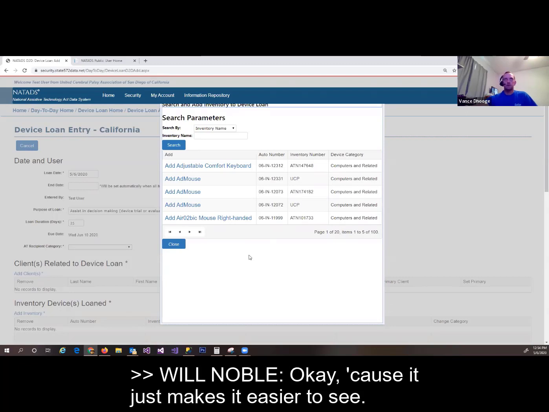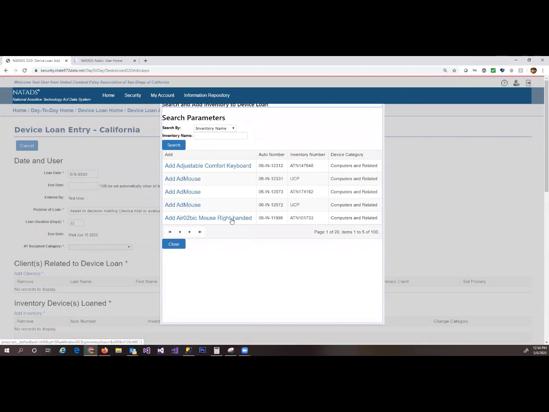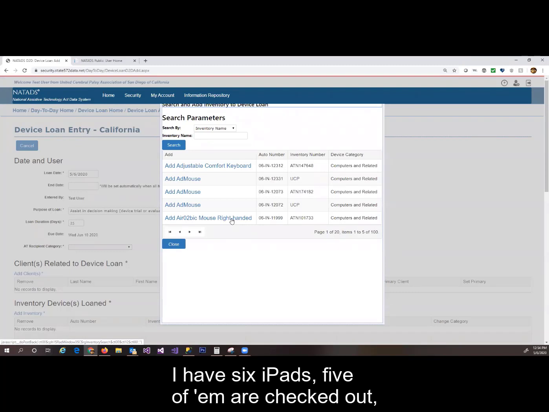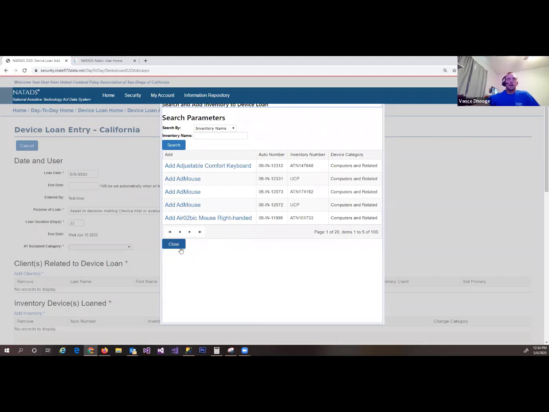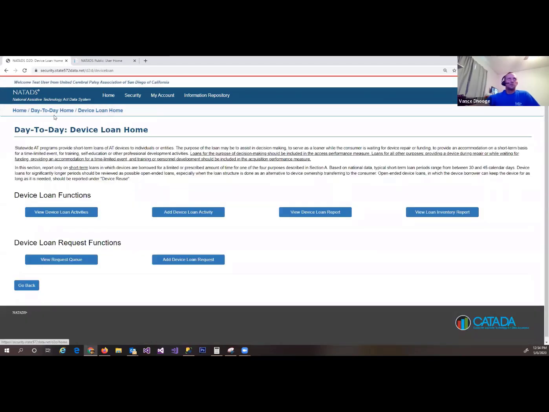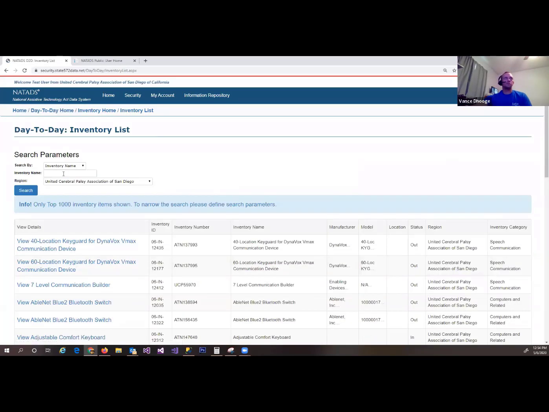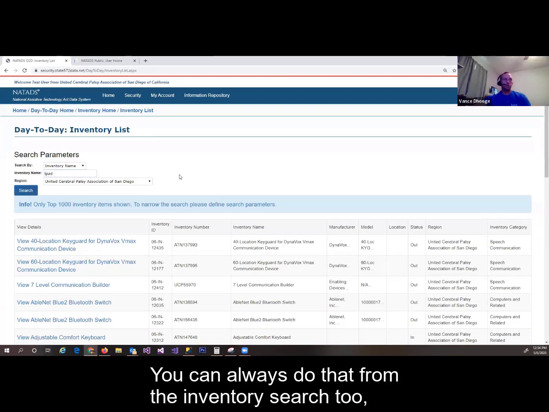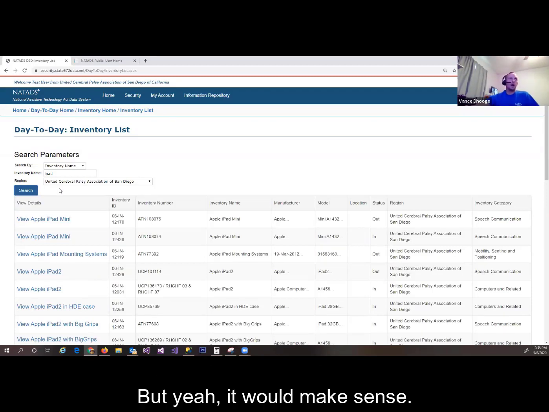for a future update. Okay, because it just makes it easier to see, okay, yeah, I have, for example, iPads. I have 6 iPads, 5 of them are checked out. I have 1 available, kind of thing, when searching. Yeah, yeah. And I mean, you can always do that from the inventory search too, and it'll pull up all iPads and see what is in and out. But yeah, I mean, it would make sense.